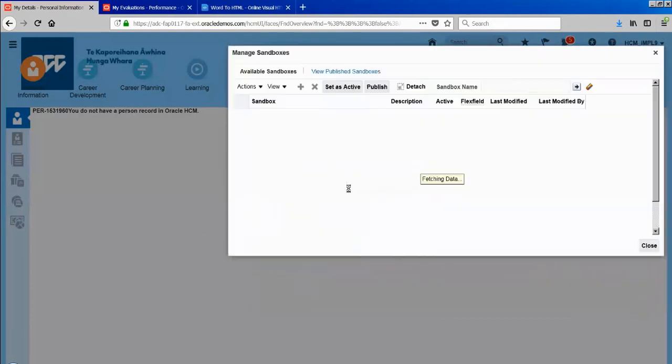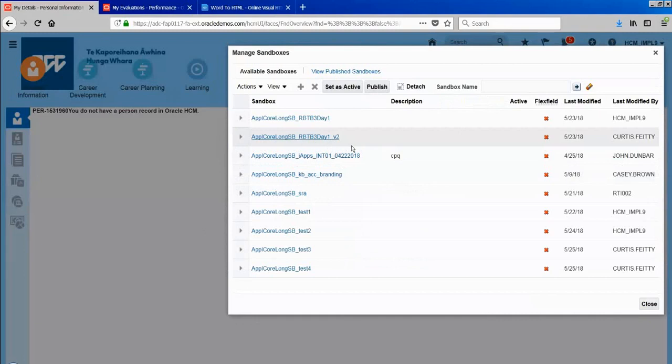Now see, now our sandbox is gone. Whatever we created for day 2, it is gone now. If you want to see the published sandbox, click view published sandbox. In the view published sandbox, you will be able to see the sandboxes that we have published already.